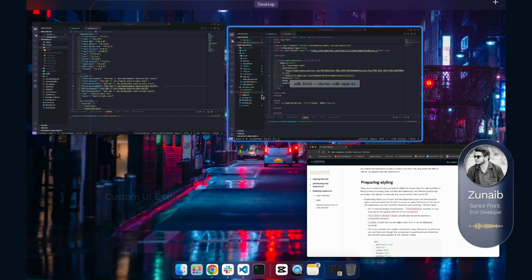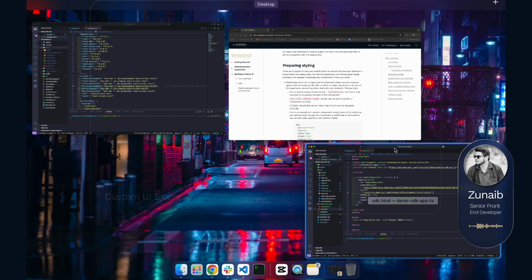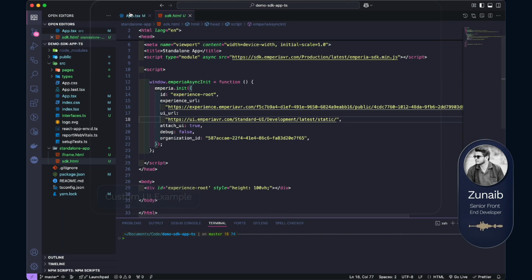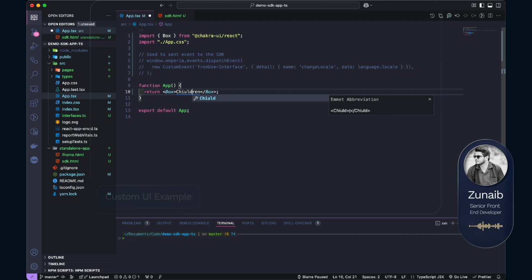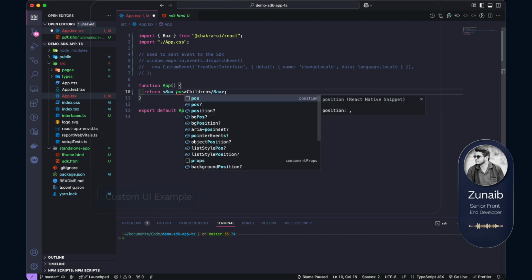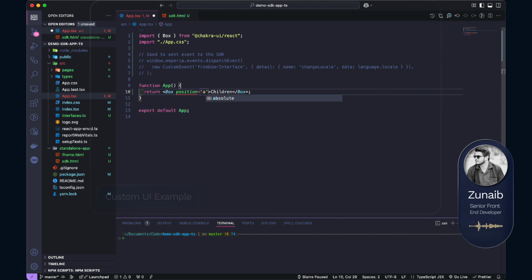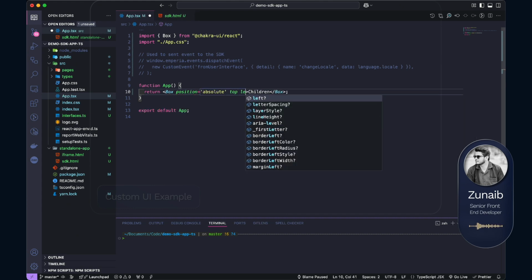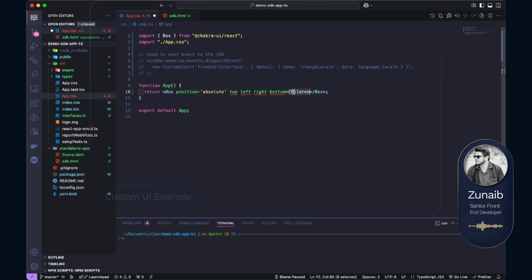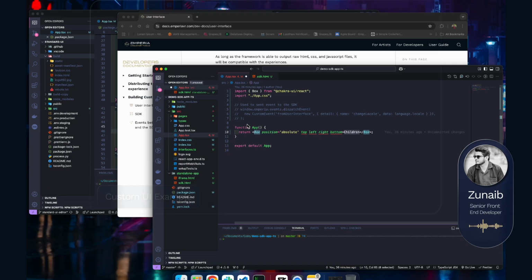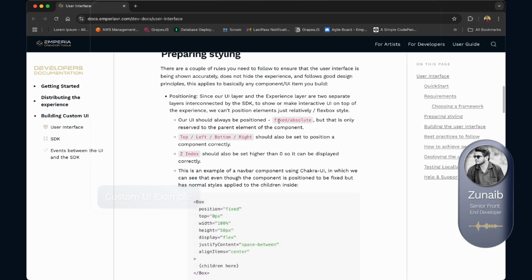So for example, if I had a simple box that looks like this, and it has some children right here, but I wanted it to come on top of my experience, I would just position this as absolute and then give some top, left, right, and bottom properties to align it however I wanted. But I wouldn't have to do that for the children, because the parent would be appearing on top of the experience, and whatever is inside would also be appearing on top of the experience.